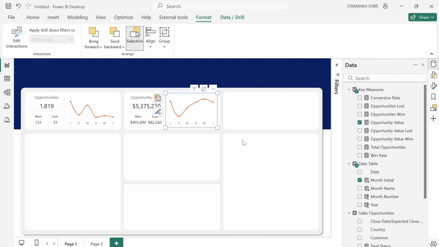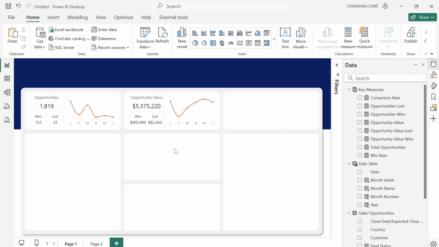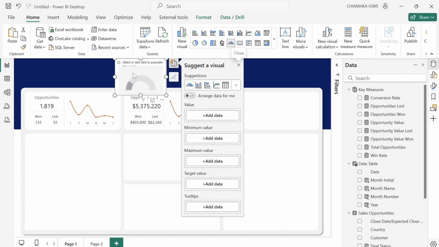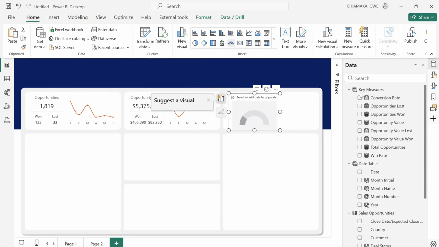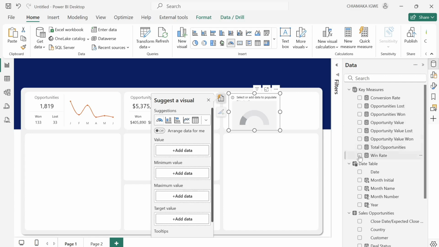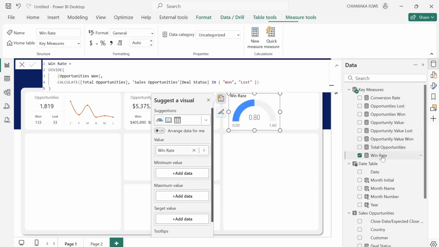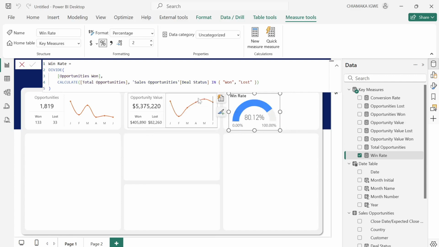The next chart we're going to create is for our win rate, which is a gauge chart. For that, we are going to click on gauge chart, drag that to this part, and add our win rate to it. So for win rate, we're going to change this to percentage and no decimal place.